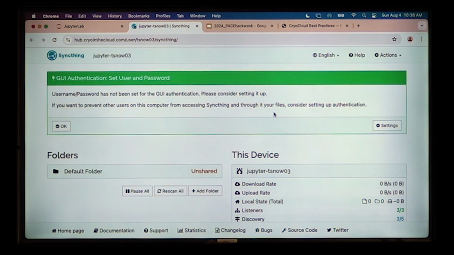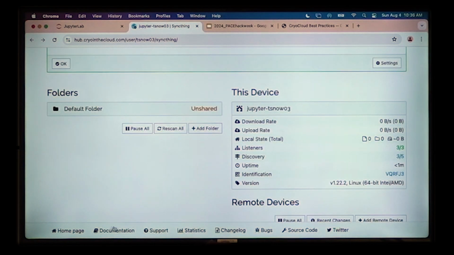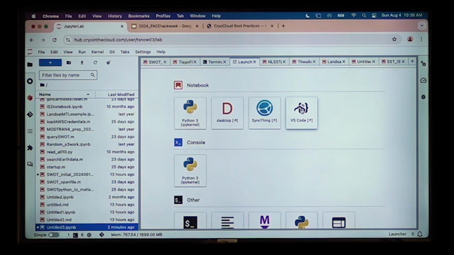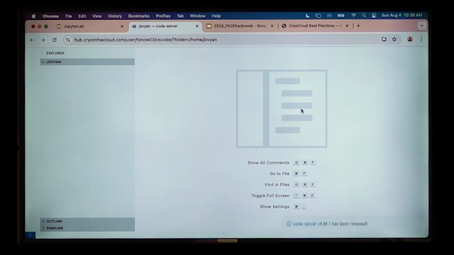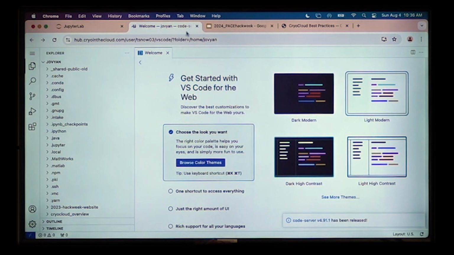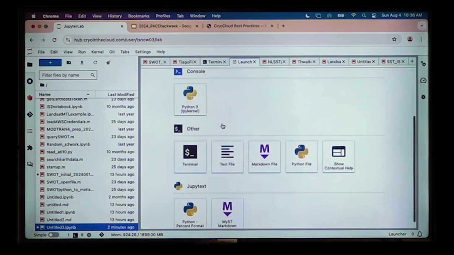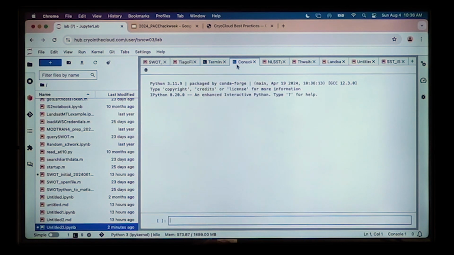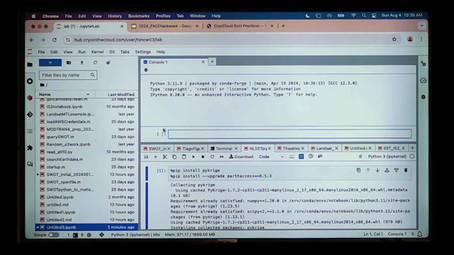Syncthing, as I mentioned, is how you can share data pretty easily between your laptop, other hubs, and CryoCloud, and there is documentation down here for how to set that up. VS Code is a really nice program for being able to develop code if you don't want to do it in a notebook. There are some co-coding tools in there that you can use, but this is VS Code. The console is really nice. If you have code that you want to just test in a separate kernel, you can.